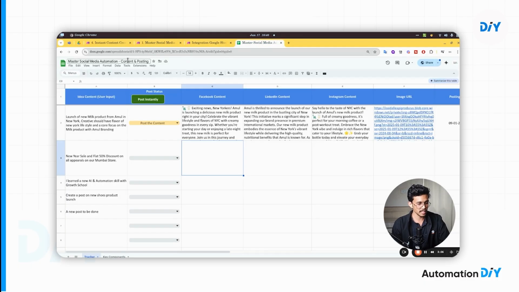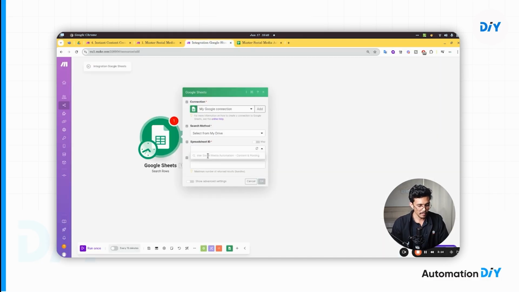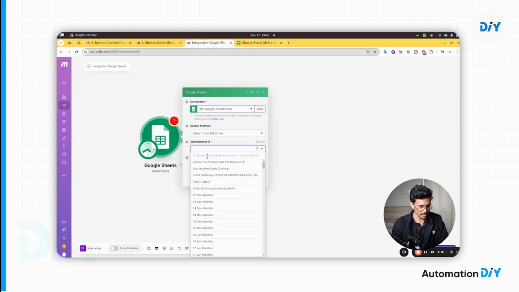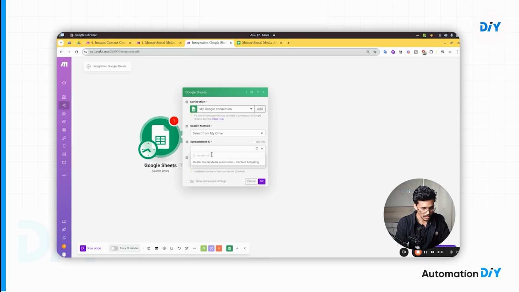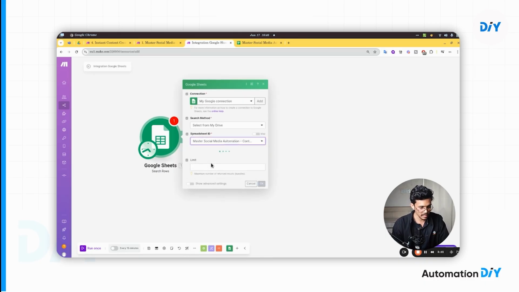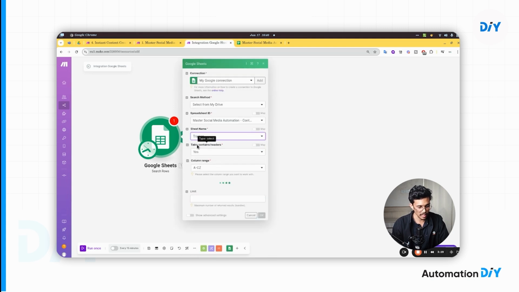for this specific spreadsheet, which is named Master Social Media, which is going to be searched in this spreadsheet. Here you can see that if I search for Master Social Media, it's in one spreadsheet. So let's select it. When you select the spreadsheet ID, it's going to load all your sheet names. So I'll go with the Trackers.